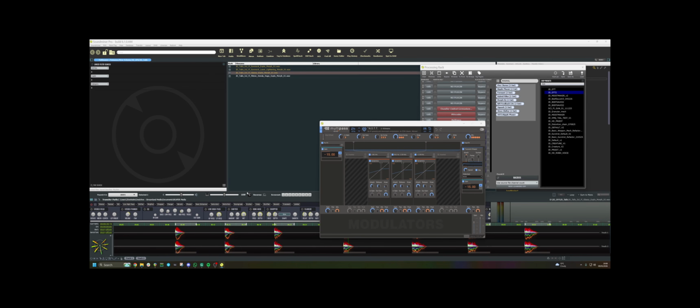Yeah, so you can see you can get some really interesting results using the modular, even just the oscillators on the modular. It doesn't need to be the multigrain sampler thing. But yeah, it's a really useful thing to have.